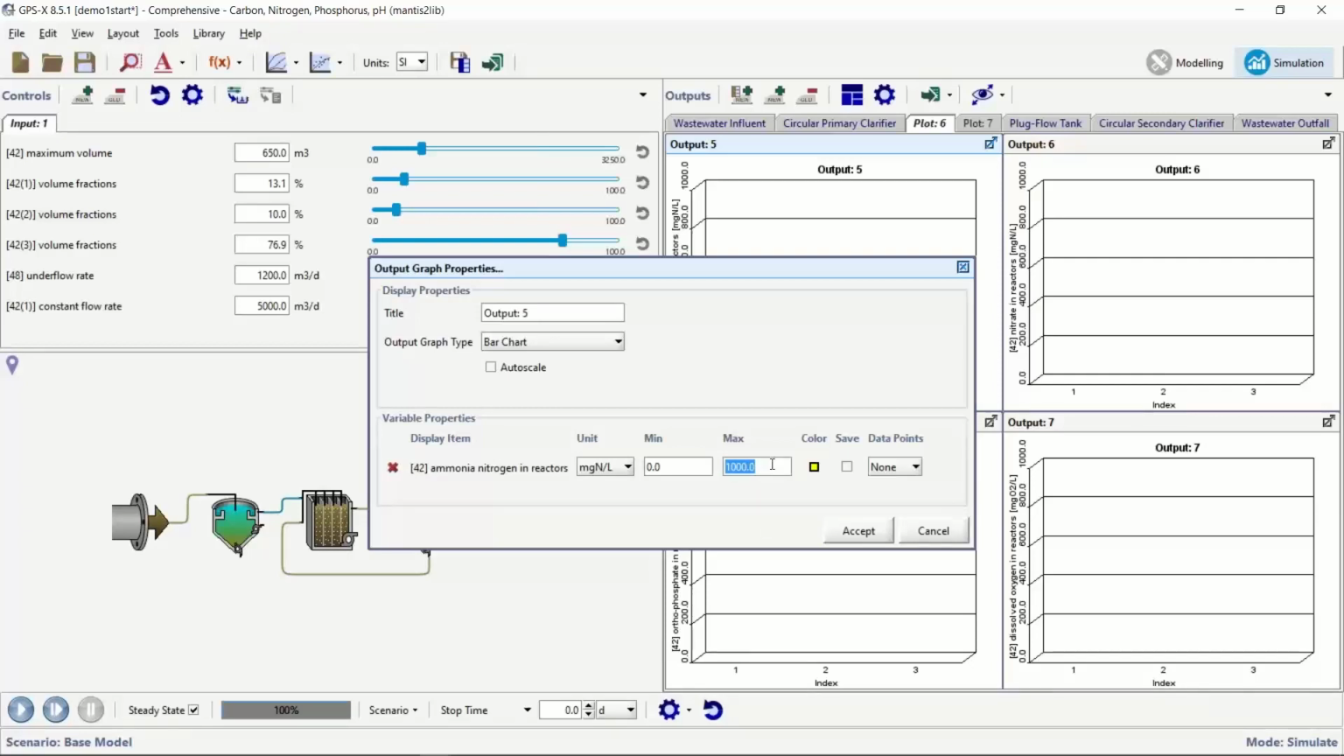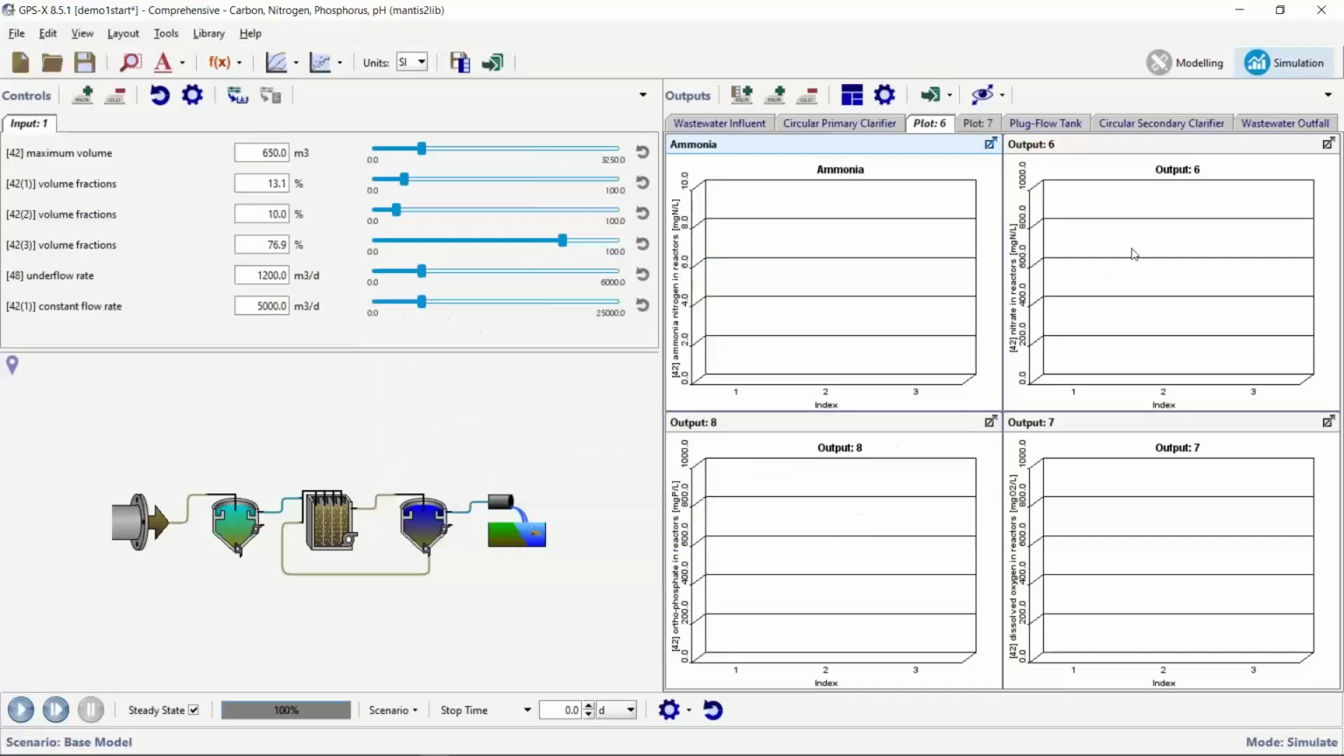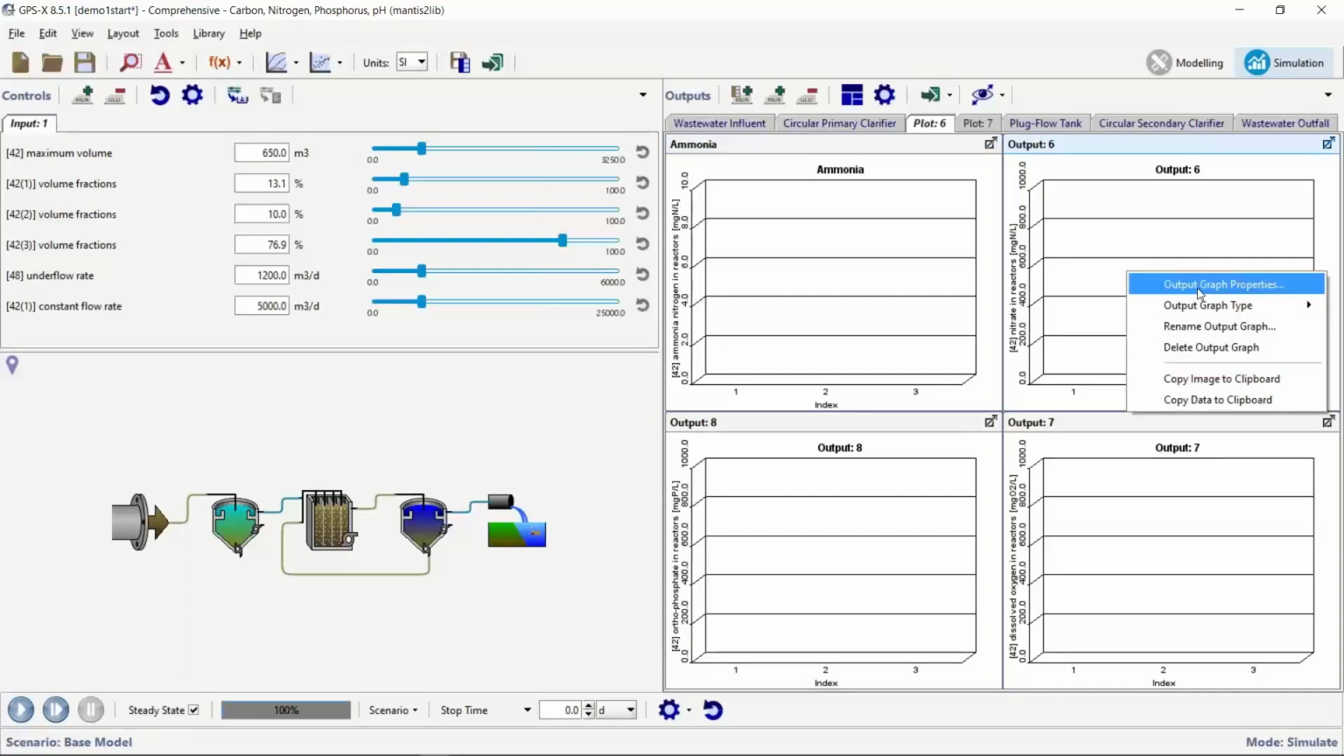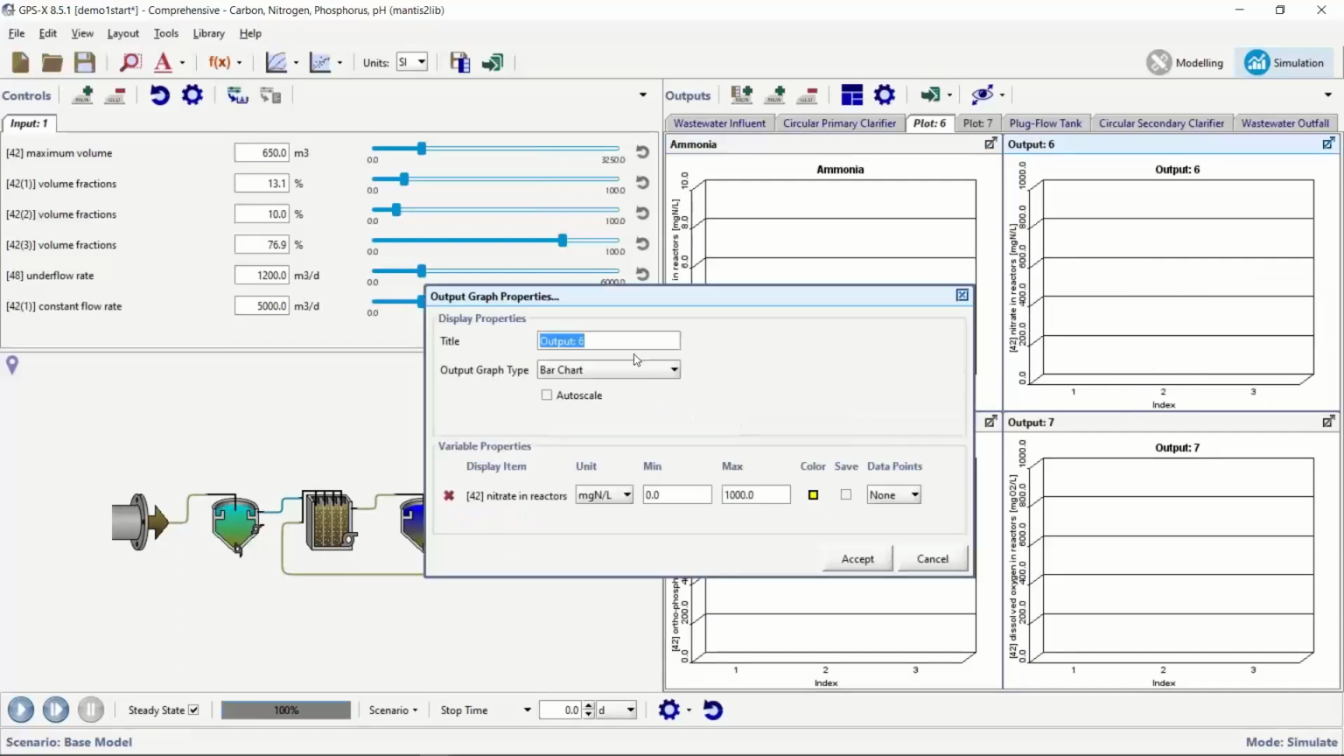So what I'm going to do is I'm going to set these to 10 for ammonia. I'm also going to retitle this ammonia. And then I'm going to do the same for the other graphs as well. So this one is nitrate. So if I go to output graph properties, I can do the same thing here, nitrate.